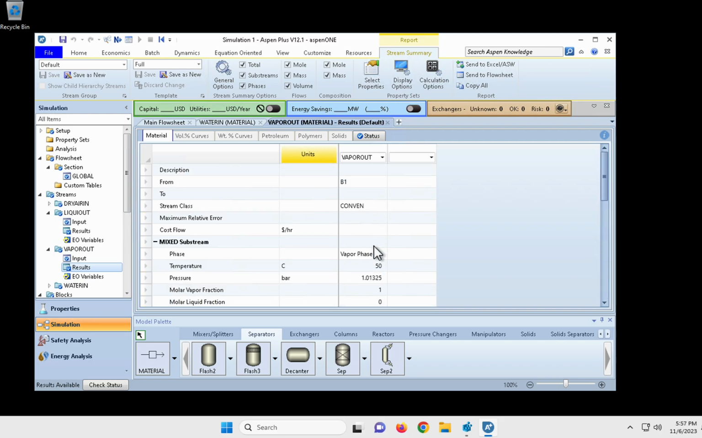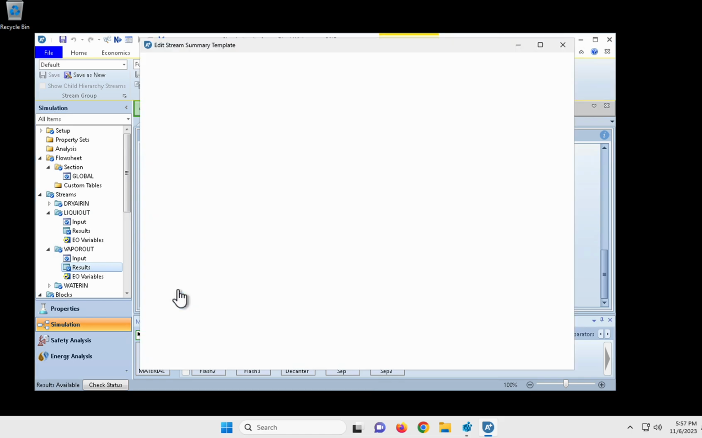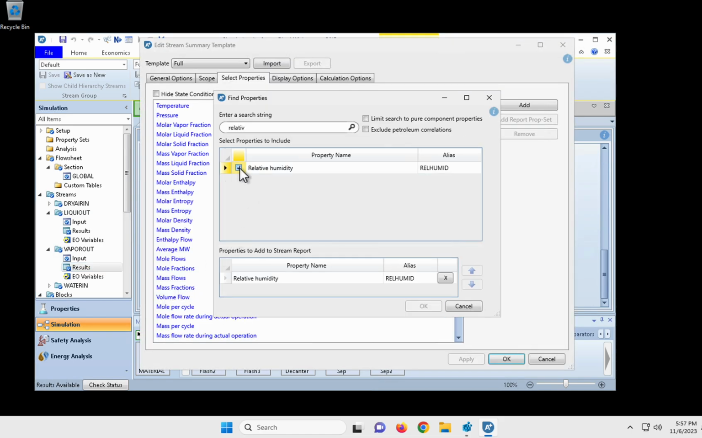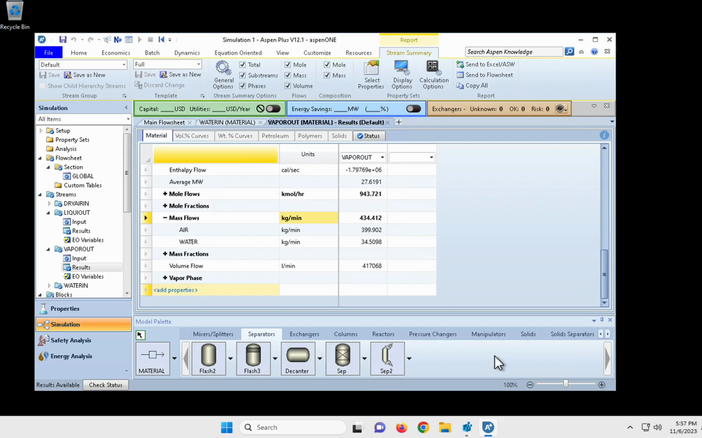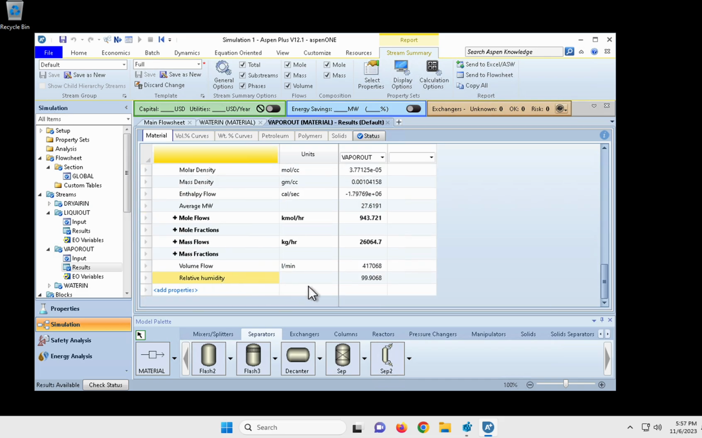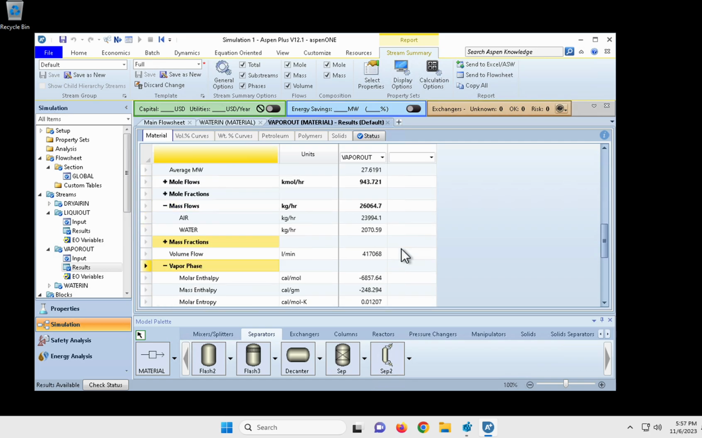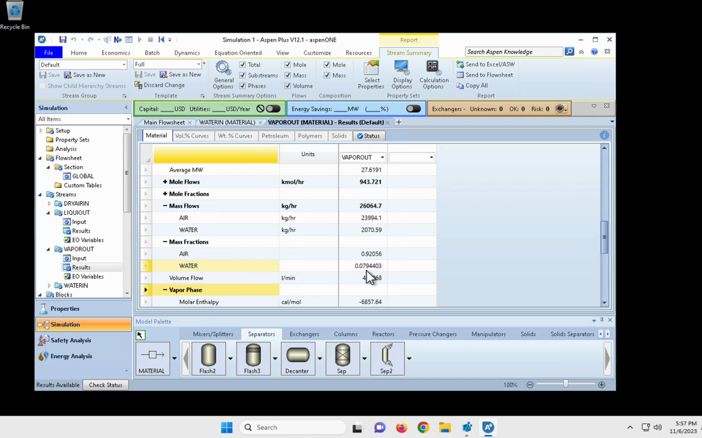So let's see what the relative humidity is of this stream. You can add a property and say relative humidity. Say okay. I think it's, where is it? Right here, relative humidity, 99.9%. So it's basically saturated at 50 C with the water. And the mass fractions of this vapor stream are 92% air and 7.9% water. And our mass flows for each in kilograms per minute are right there.